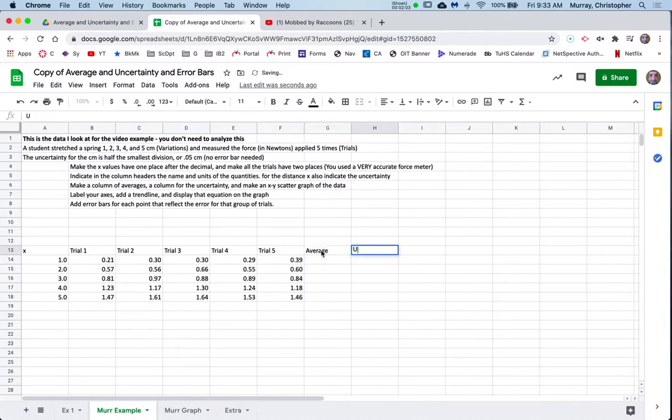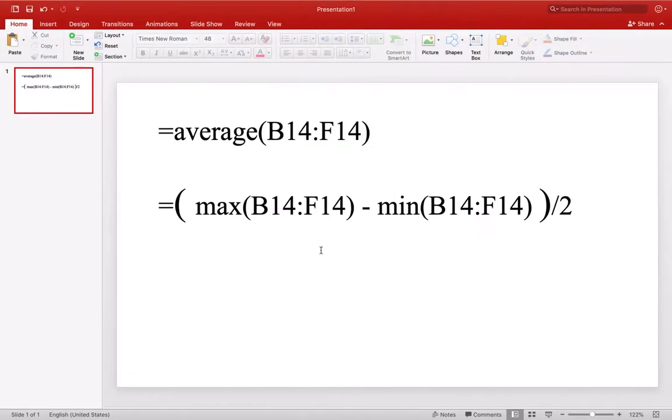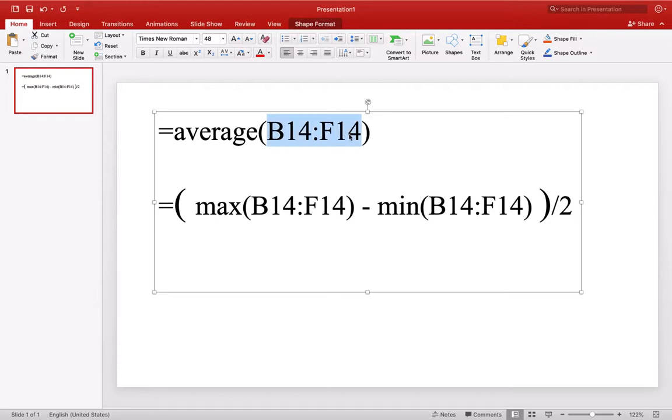Now I'm going to do the average and the uncertainty. To do that, I'm going to use a couple of formulas. The formula for average is just equals, which just means it's a formula, the word average, left parenthesis, and the range. I'll show you how to do this: you can just drag your mouse across the screen and it'll auto type it. You could do it manually. And there it is.